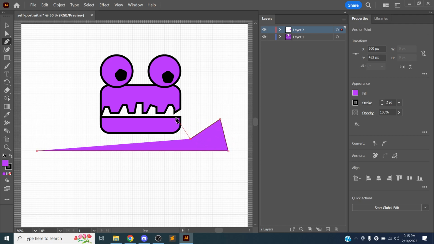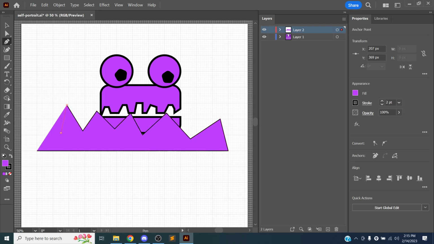And then I can add more points to it. You can see this is on top of my character. I'm going to fix that. I can just keep adding all the points I want. When I'm done with my shape, I go back to the original point, and you can see the pen tool turns into a circle. And when I click again, now I'm done with this shape, and I can start a new shape.